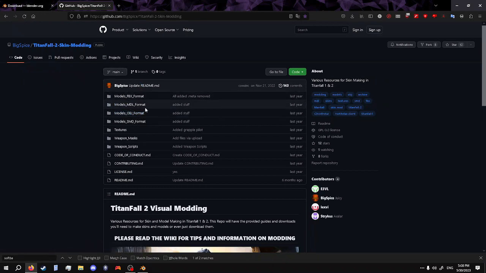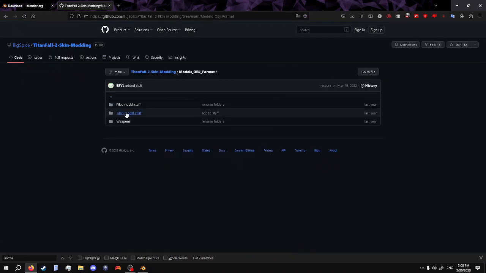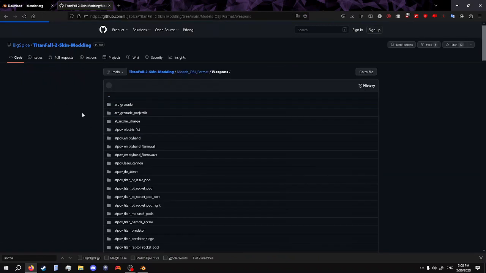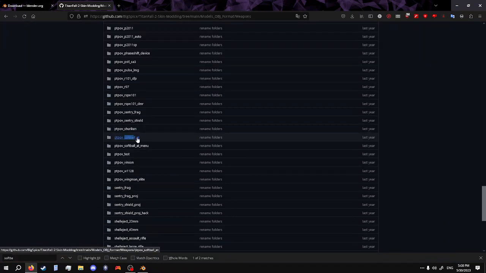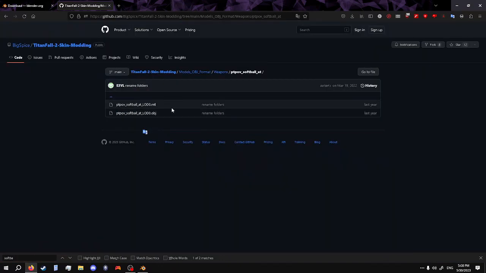And so you're gonna want the folder that says models and the OBJ format, and then weapons, and then you can just hit Control F and type in whatever. And so I would have gone Control F softball, and it would show up here. Some of the weapons have weird names. You can just ask the North Star Discord if you're confused.